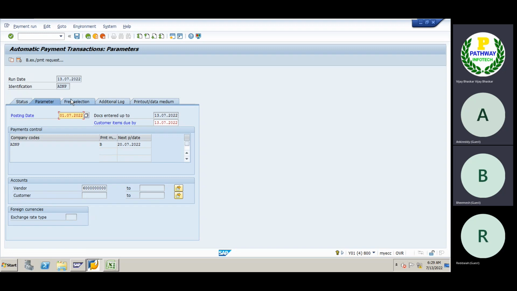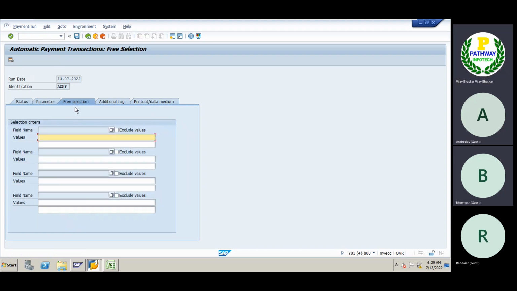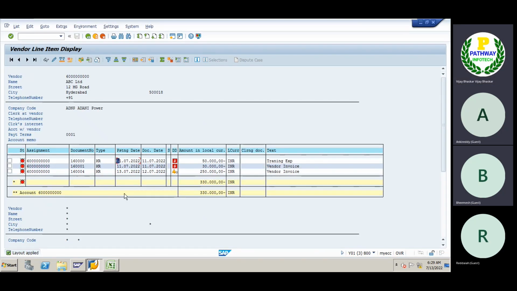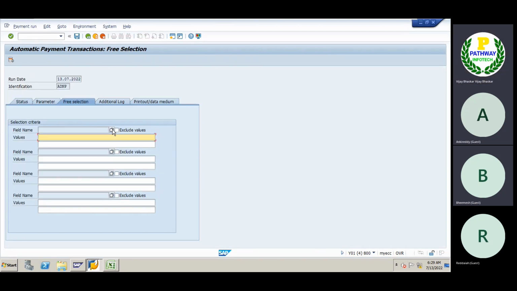Then come to the free selection tab. Now let's say, for example, I will show you with the line items. Vendor line items are displayed here. Now here, if you want to specify any field selections, either you want to select the fields from the document or vendor master data, customer master data. Let us assume from document, let it keep the document.